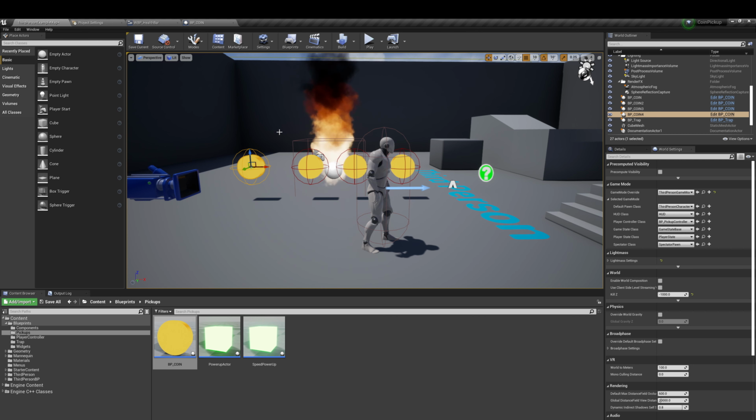That brings us to the end of the video. In the next part, we're going to be looking at the player controller and how we can store our coins inside of that so that we can use it later on.